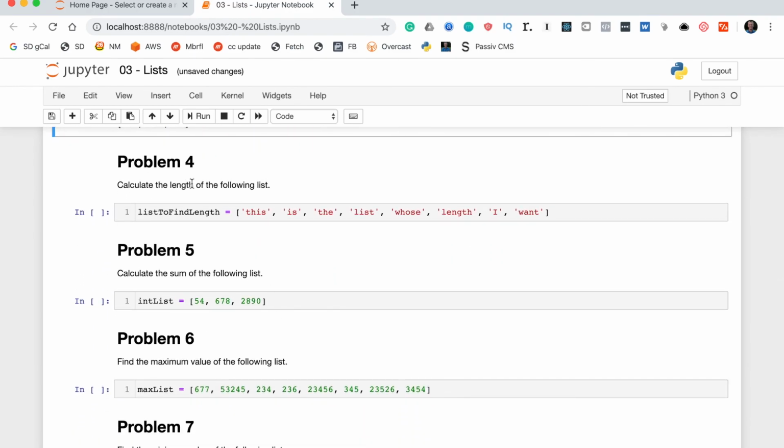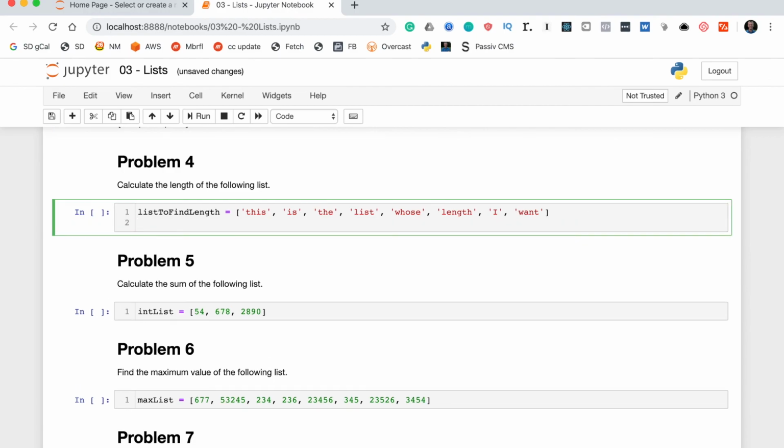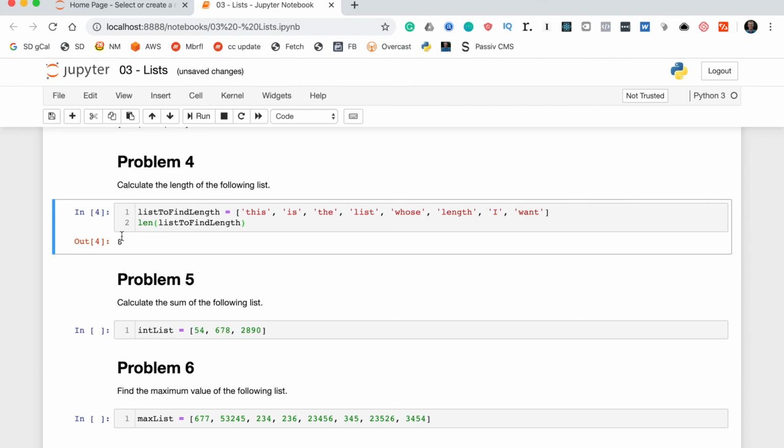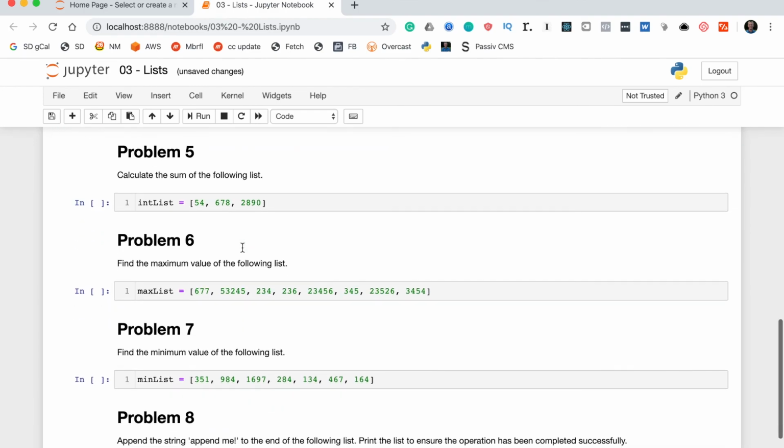Calculate the length of the following list. Now in the last lesson, we learned that we can calculate the length of strings using the len function. And that function actually works on lists as well. So we can pass in the name of this list into the length function, list to find length. And this should return us the length of the list. 8. Okay, so this list has 8 elements in it. Perfect. Let's move on to problem 5.